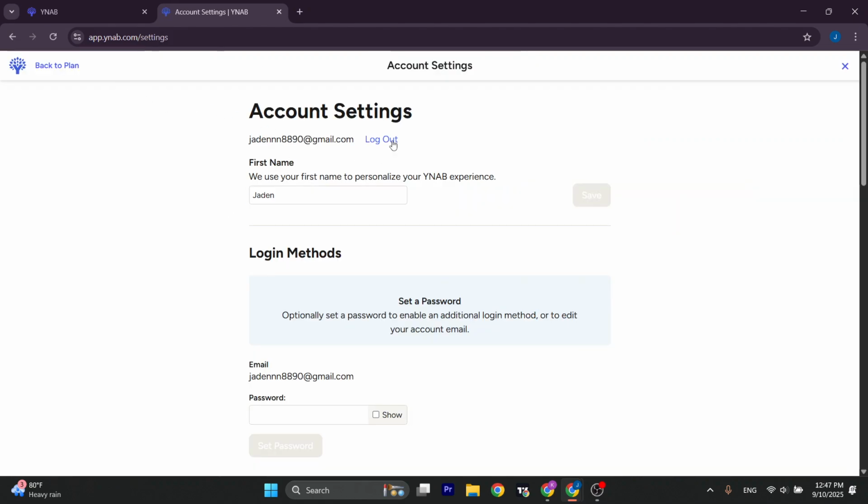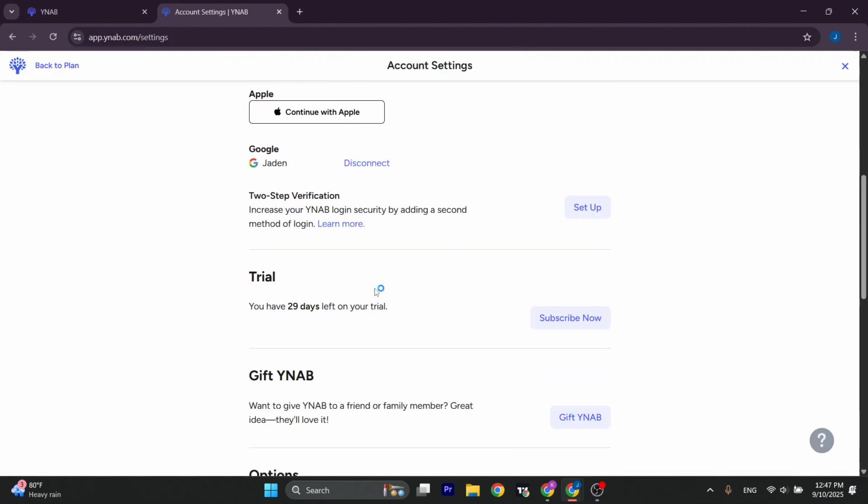Inside of the account settings, you can scroll down a bit, and right here I have a free trial of YNAB, but if you have a paid version, instead of trial right here, you're going to see the subscription name that you have, and on the right hand side you'll have the option of canceling it.